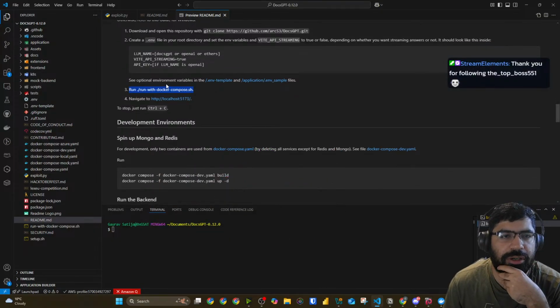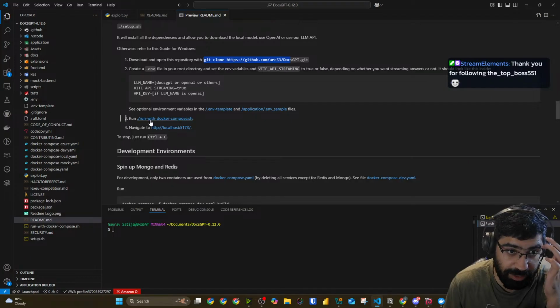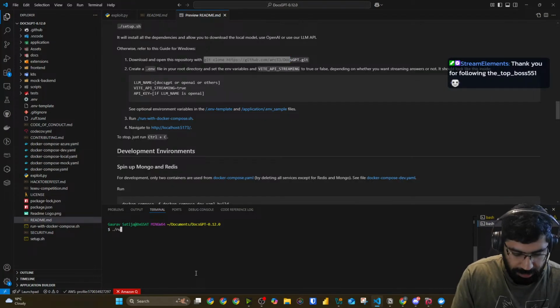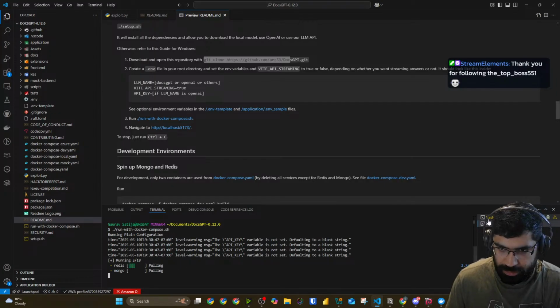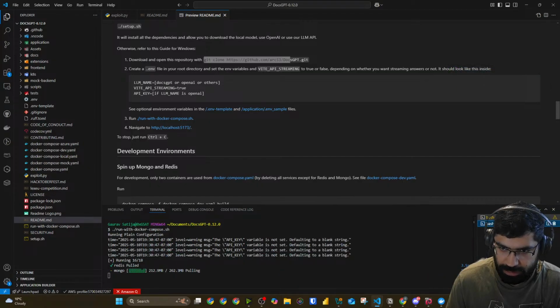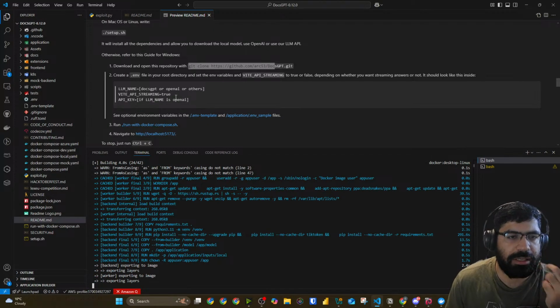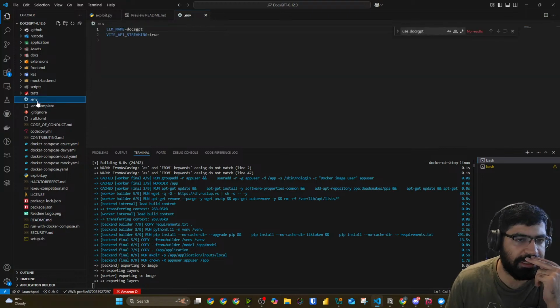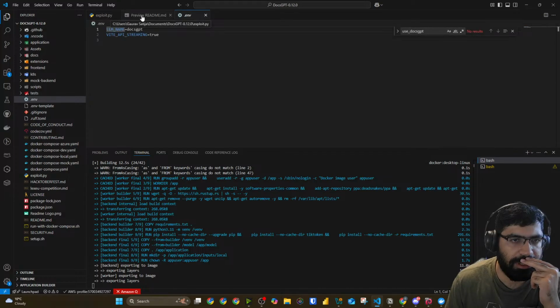So we have run with Docker. First, otherwise refer to the Windows one, git clone this. We did that. Created the environment file. So that's probably the reason. And then we have run with Docker. So let's do that. Run with Docker Compose. This one is still at 19. I should have done it on the side. Because then we have the environment file there already, right? LLM model, docs type, white API.